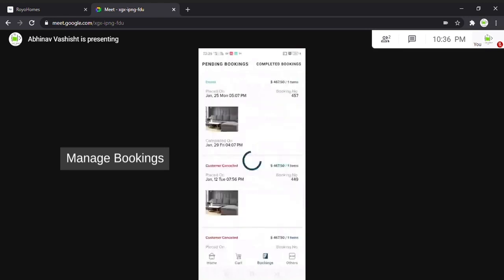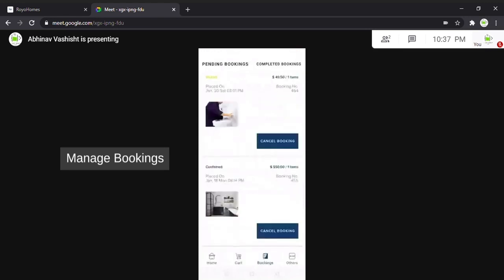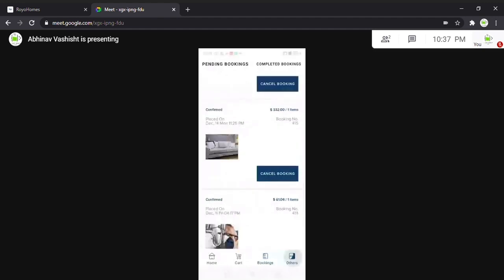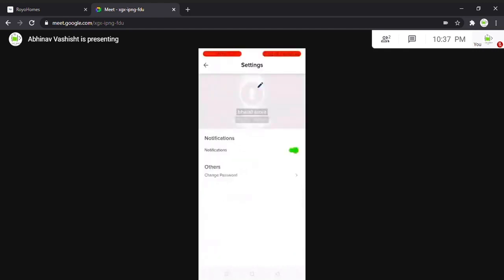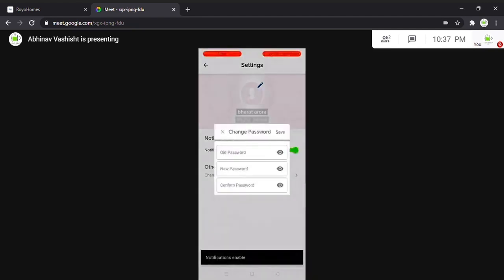Coming to the pending orders, they can click on cancel an order. You can charge a cancellation amount for this as well. Accordingly, you can have your policy so that it's convenient for both. It will be highlighted accordingly over there. Then we go to the other section. On the other section, as you can see, this is exactly what the client is going to be seeing: their login information, they can switch off or switch on the notifications, and they can even change their passwords.